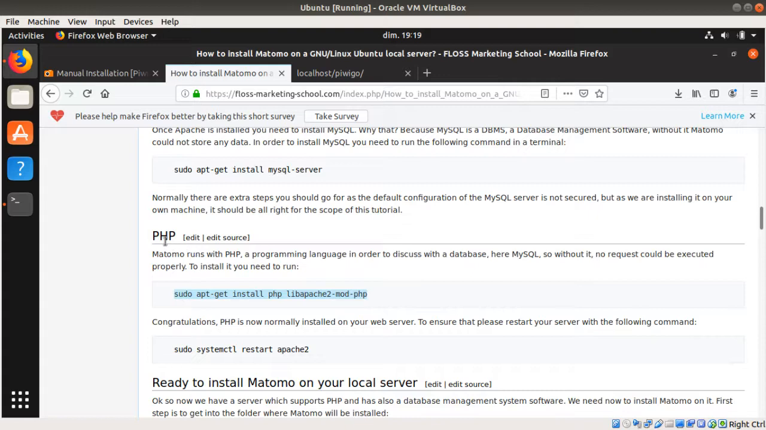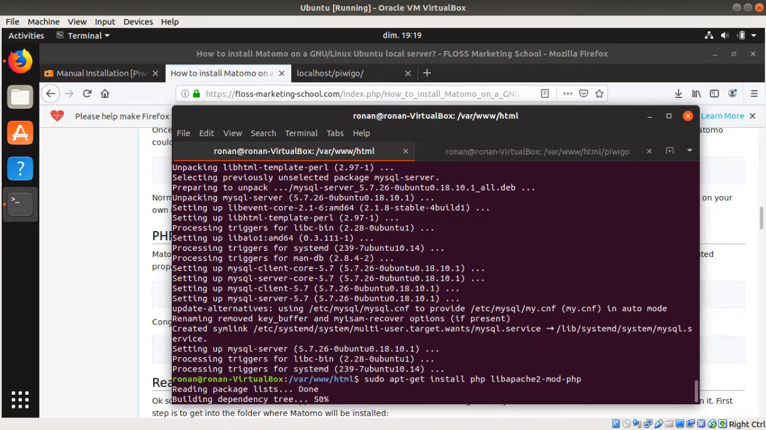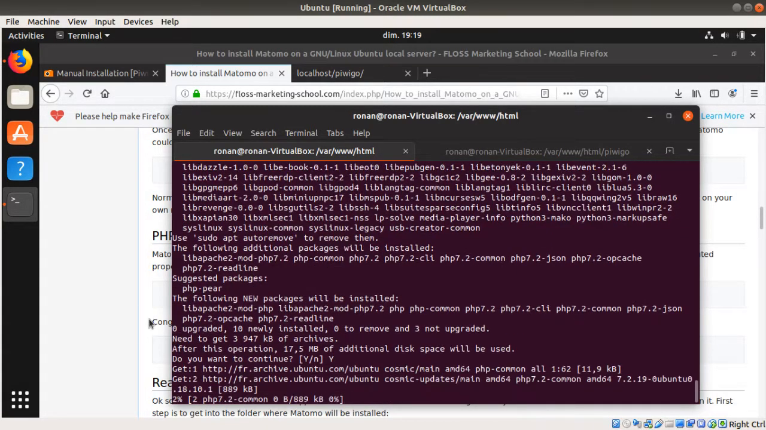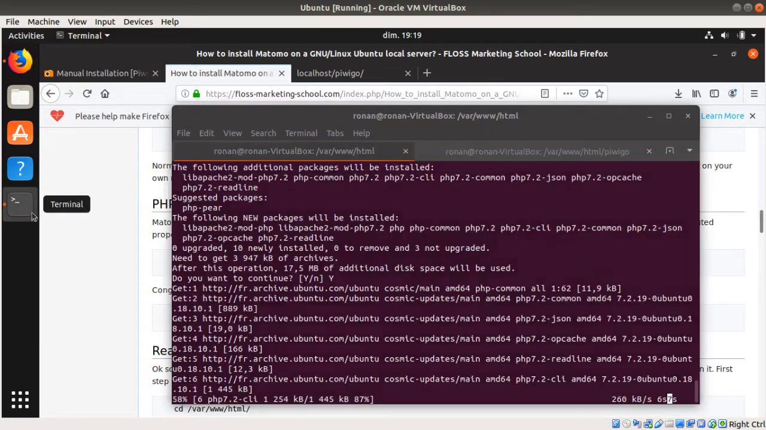And I'm going to prepare the next step, which is about installing PHP. Okay, so that's the next step. Now let's install PHP. This one should be faster. And then once PHP is installed, we're going to fire this one.